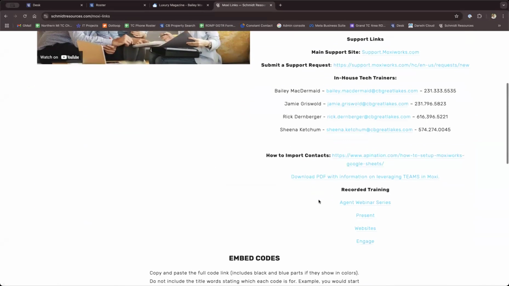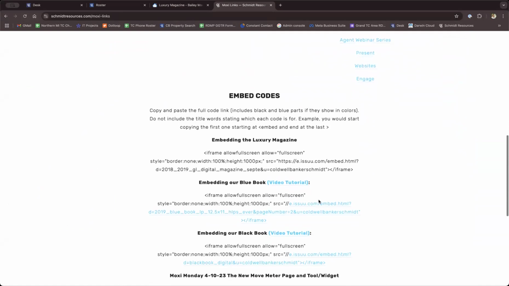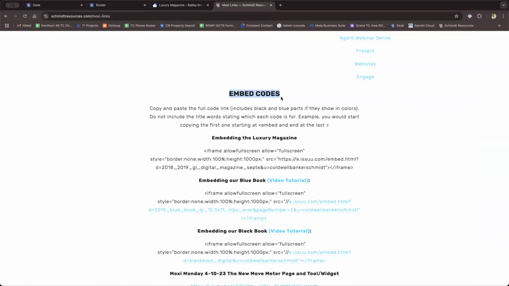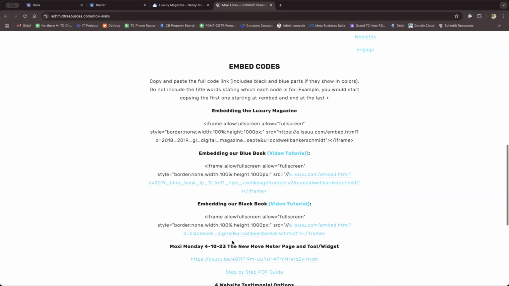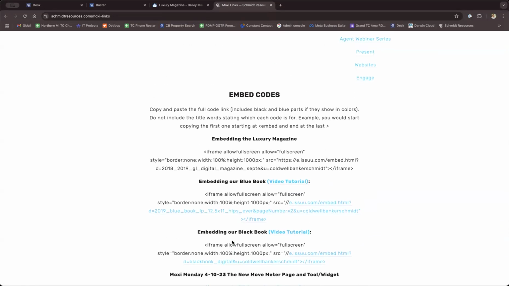And then we're going to scroll down towards the bottom. You're going to see an option for embed codes. So these look like total garbly gunk to me, but they do their job. We have had the marketing team actually make these available to us so we can embed the luxury magazine, the blue book, all of this other stuff directly into our websites, which is super helpful.